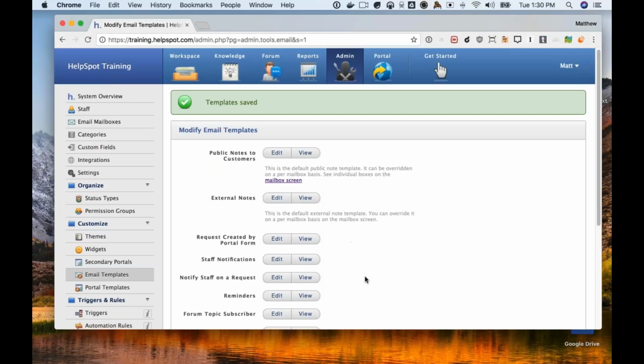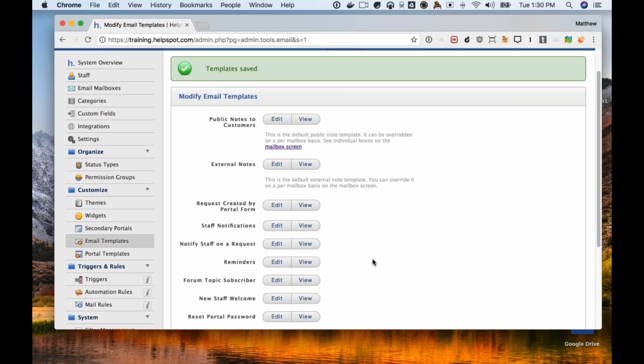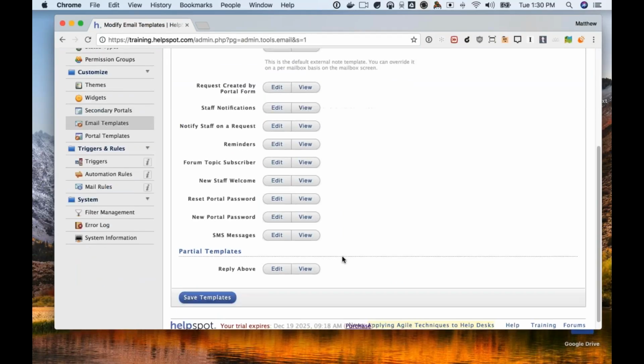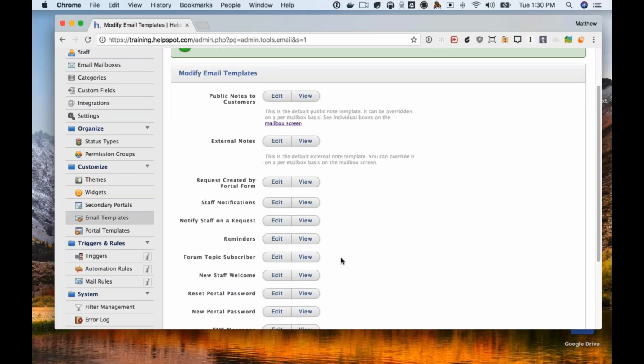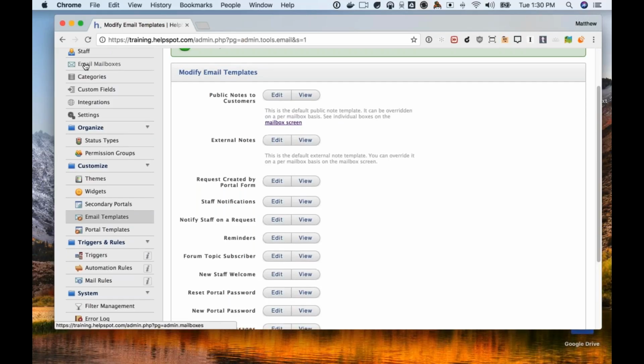All right, so now we're going to move back to mailboxes for a second because I want to touch on mailbox specific templates. So these default templates that we're looking at right now are the ones that are going to be used if you don't make any other changes. So we can go ahead and edit this public notes to customers template, and that's going to be used for every public note coming out of HelpSpot, unless we go back into the email mailboxes area and start to customize these templates.